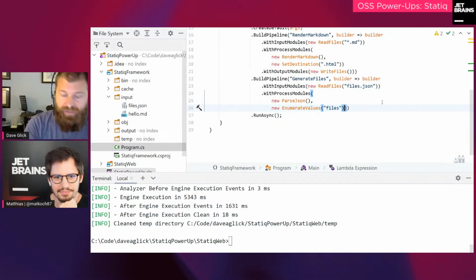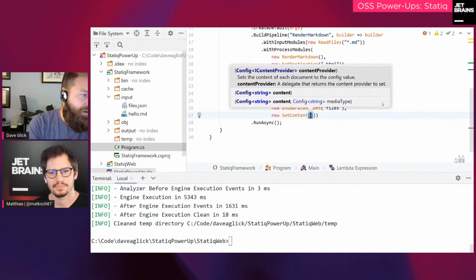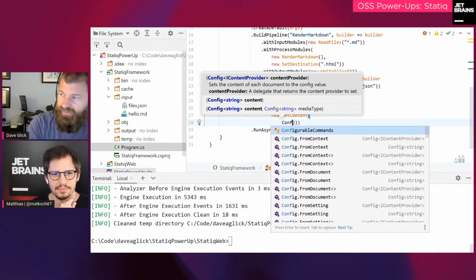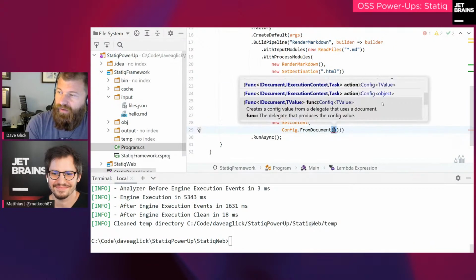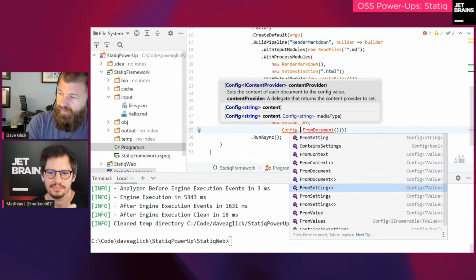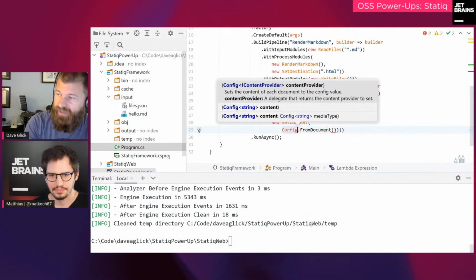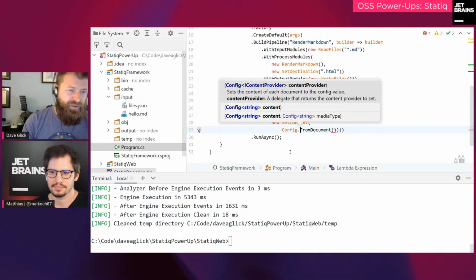So now I've got 2 documents flowing into my next module. So we're going to do a quick set content here. I'm going to do some stuff that may look a little bit weird. We didn't really talk about it, but there's this config class, which has a whole bunch of these from whatevers. The idea is a lot of the modules in Statiq take a delegate, basically a func, and it's a typed delegate of type config. And those can get a little bit tricky to create. So this config Statiq class has what amounts to factories to create these special delegates.